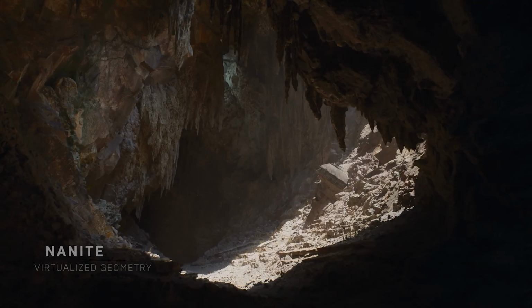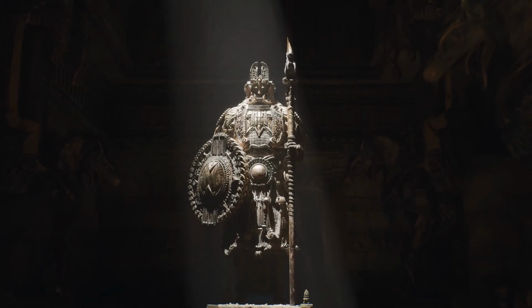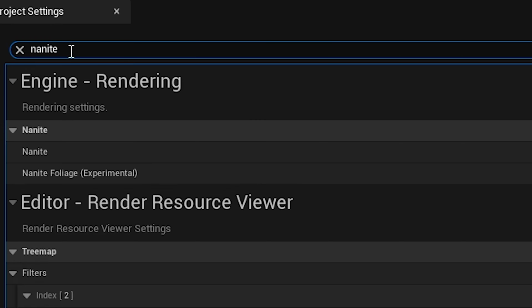Nanite is powerful, but it is not magic. It's designed for large, complex meshes like rocks, buildings or detailed environments. But small props like cups, boxes, simple meshes don't benefit much from Nanite. Open your static mesh settings and disable Nanite on small assets. Or go to Edit, Project Settings, search for Nanite and disable it. And don't forget to restart your project.